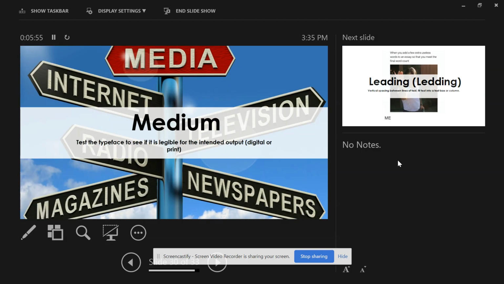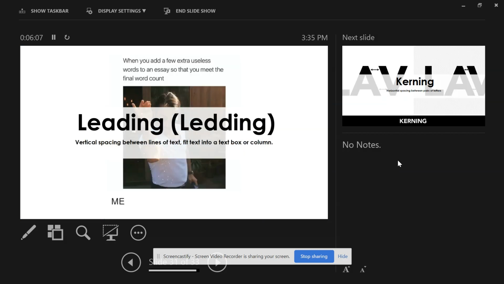The next is your medium. You want to test to see if the typeface is legible for the intended output. Does it look good on the screen or does it look good in print? And what is it going to be used for? In testing the medium, you also want to see how it appears on the screen.